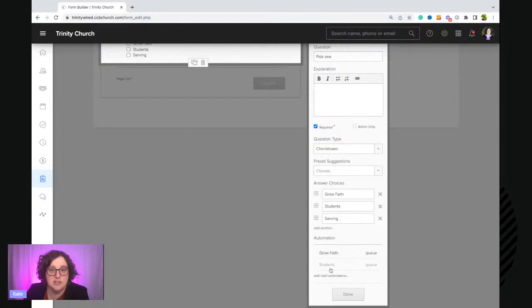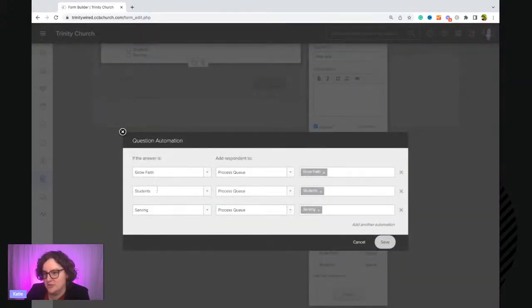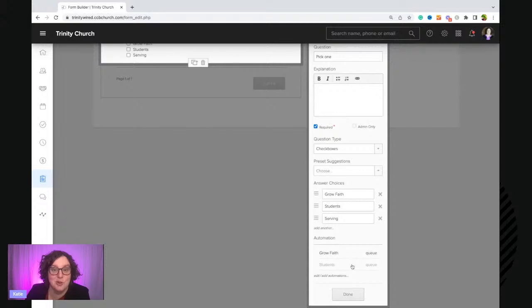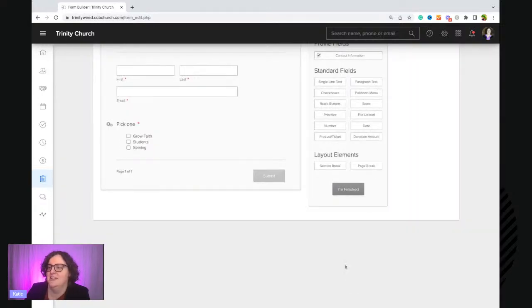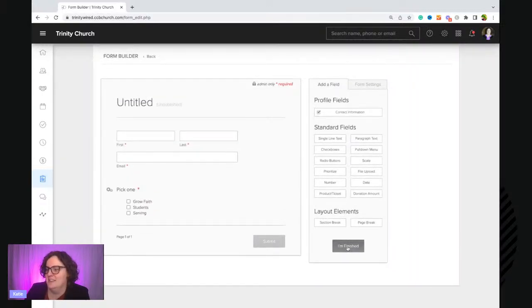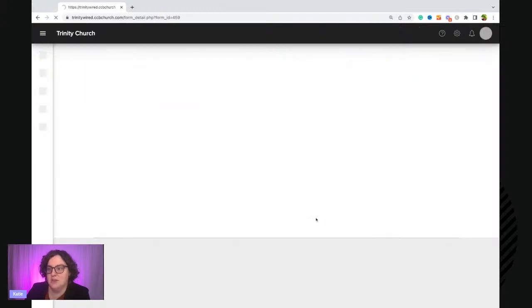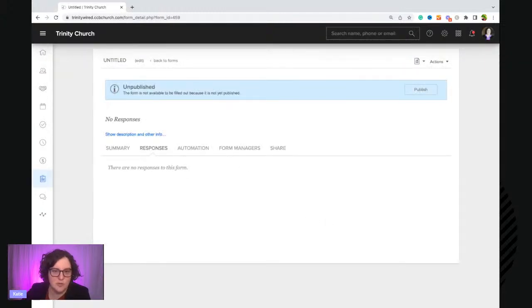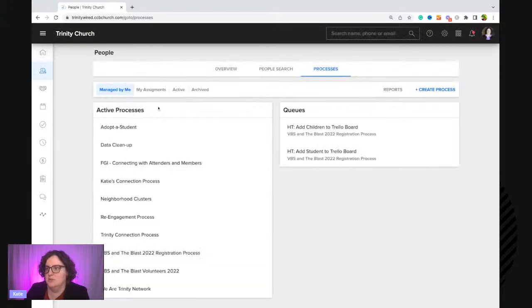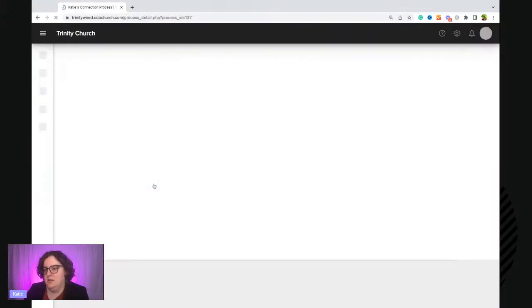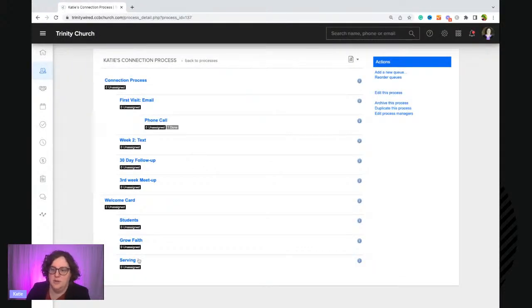And sometimes this is just a little quirk with CCB. Sometimes it doesn't show all of the options. So I just verify, yep, I did do this correctly. Even though it's not showing there, it is set up correctly. And then I hit done and then I'm finished. So now when someone fills out this form, it automates to our process queues. So it would automate into one of these 3 spots.